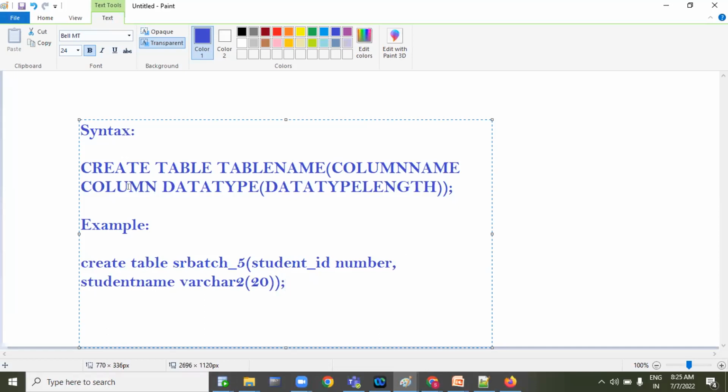Now if you understand this, what did I mention? The syntax is create table name, column data type, column data type length. Let's understand this. See here, create table are SQL keywords, and SR batch 5 is a custom name. You can give your own name as well. Suppose I can give Dinesh here, or another person's name.